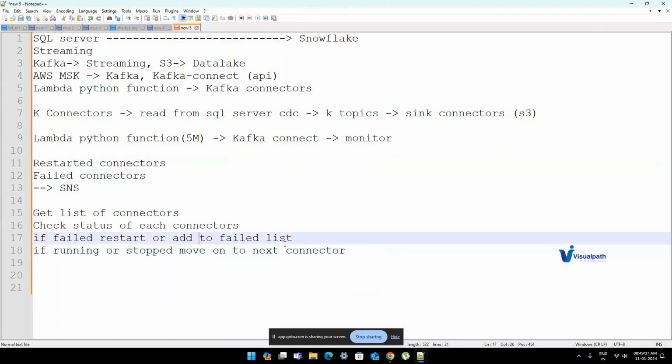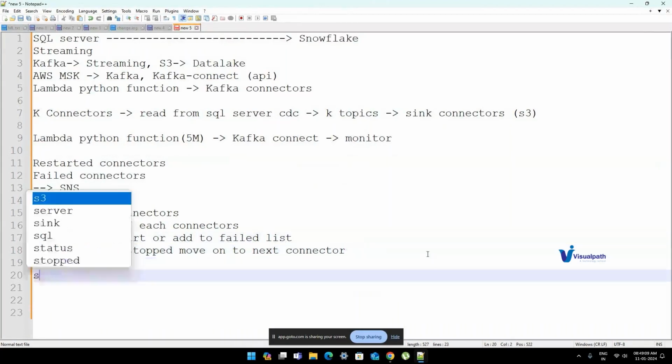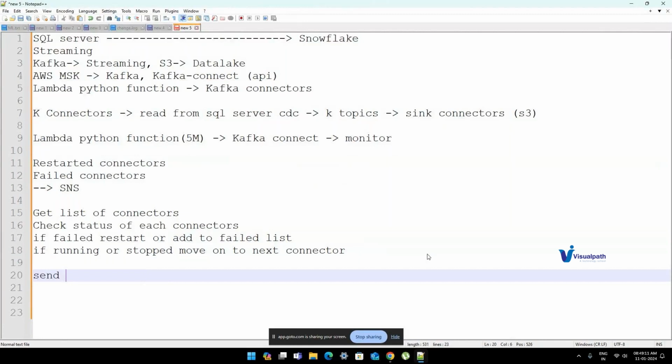Once everything is done, send the restarted list and failed list to SNS. You can send some message in how you want it to look, do that here, send it to SNS, and SNS will take it. Or else you can take advantage of SMTP.